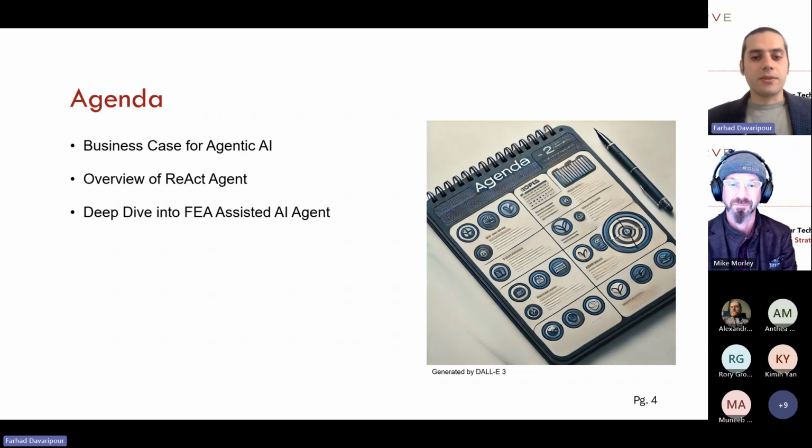Next, we will briefly introduce a specific type of AI agent called a React agent. For those of you who have been following the webinar series, it's just a quick reminder, and we won't go into the details. Finally, as promised, we'll showcase the Finite Element Analysis, or FEA assisted agent, which is an advanced application of React agent in simulation engineering. With that, I hand it over to you, Mike, to discuss the business case for leveraging agentic AI.